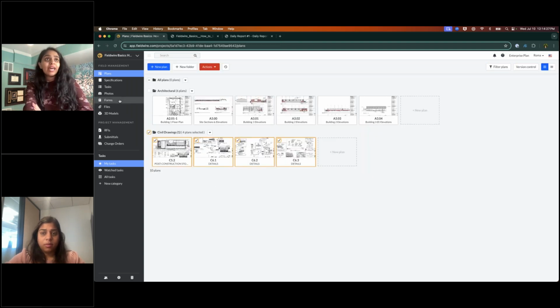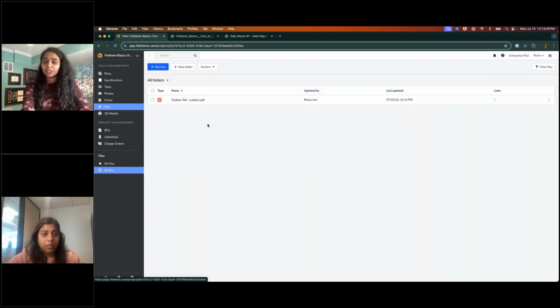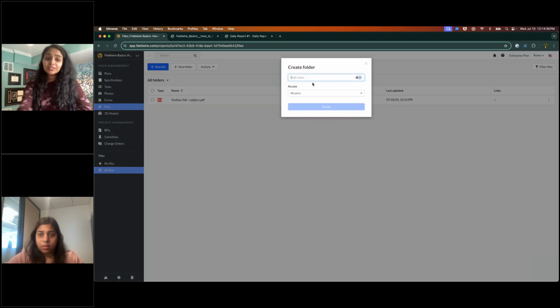So with that, I want to jump to the files section. This is also really similar and easy to set up. All you can do is create your new folder. So when it comes to plans versus files, a lot of people ask me, what's the difference? Why do I have this files? And I like to say it's for reference data. So let's say you have MSDS, things like that, COIs, anything that you want to reference on site that you can link to a plan, a task, etc. That's a great thing to put into files.